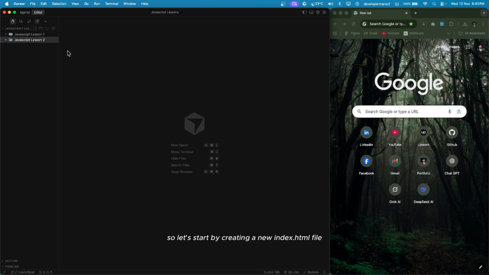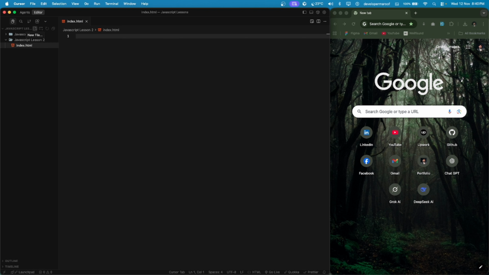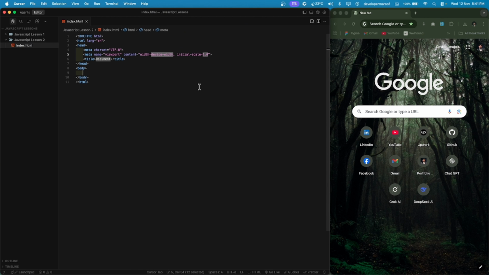So let's start by creating a new index.html file. Inside VS Code, if you type exclamation mark and press enter, Emmet will generate the full HTML skeleton which you are seeing. This saves a lot of time for the setup.